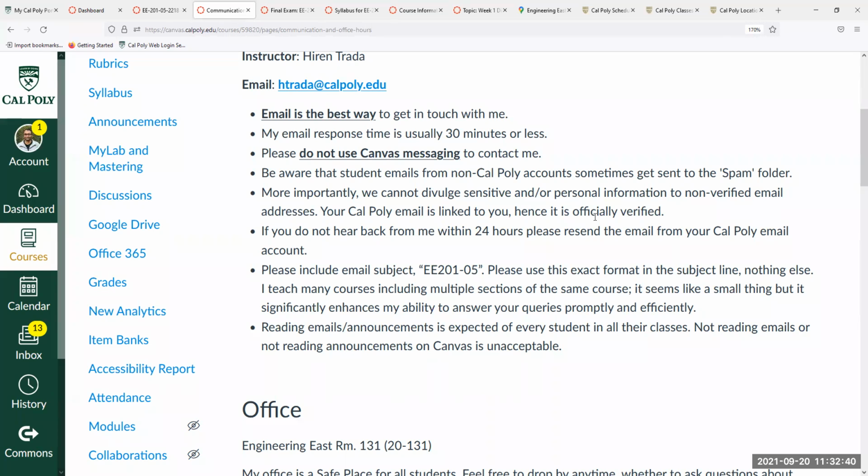Do not use Canvas messaging. It causes me all sorts of issues. If you send me something on Canvas, I might look at it a month later. So do not do that. Send me an email and I'll be very quick in answering.